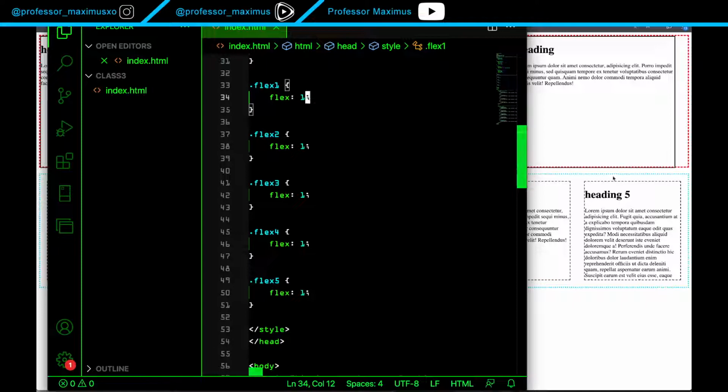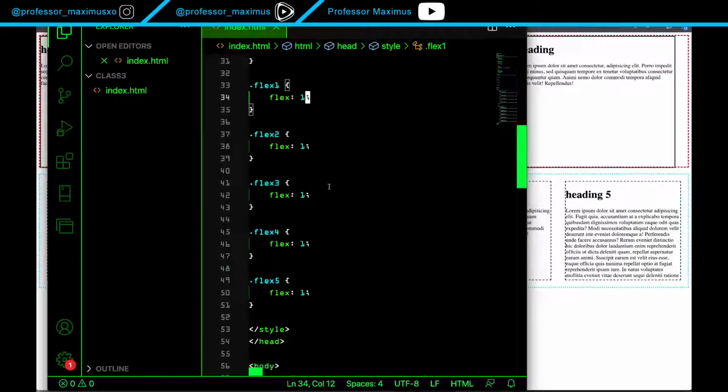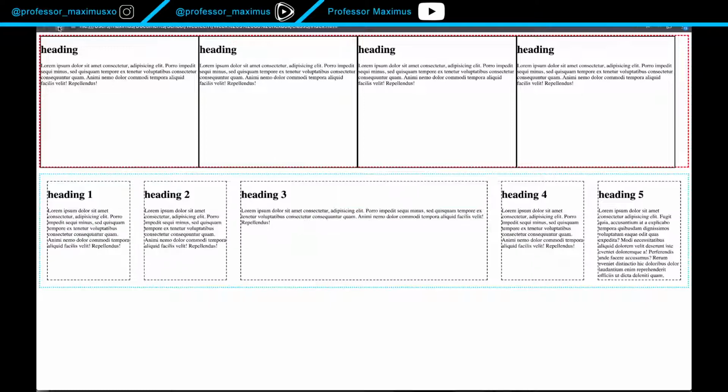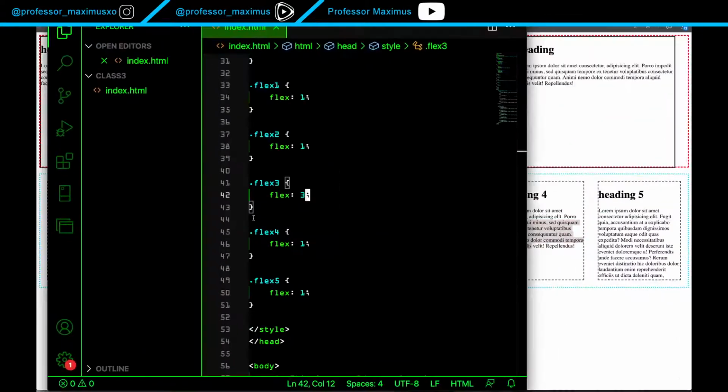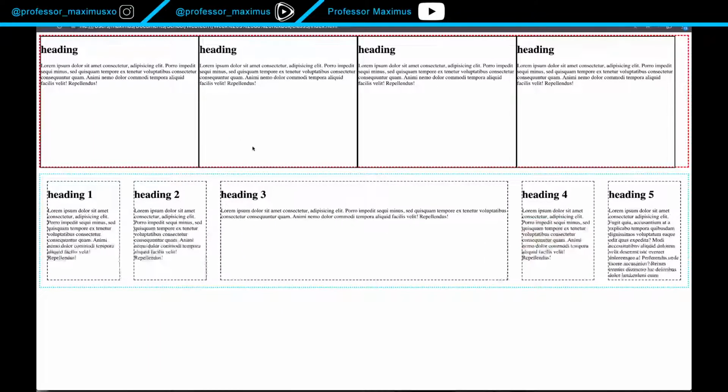If they're all flex 1, then they're all going to be even. But if we tell any one of these to be, say, flex 3, for example, the one that I told flex 3 is going to be 3 times the size of the other ones. If I say flex 4, then it'll be 4 times the size of the other ones. Okay.